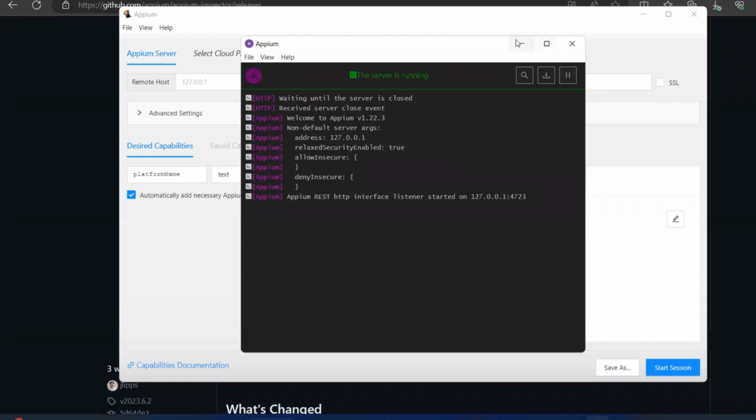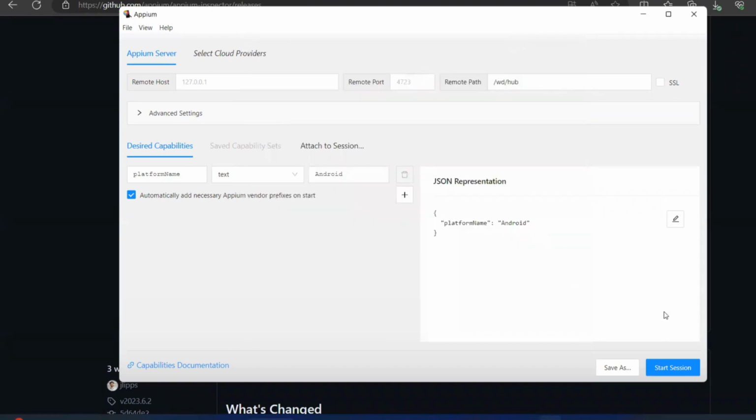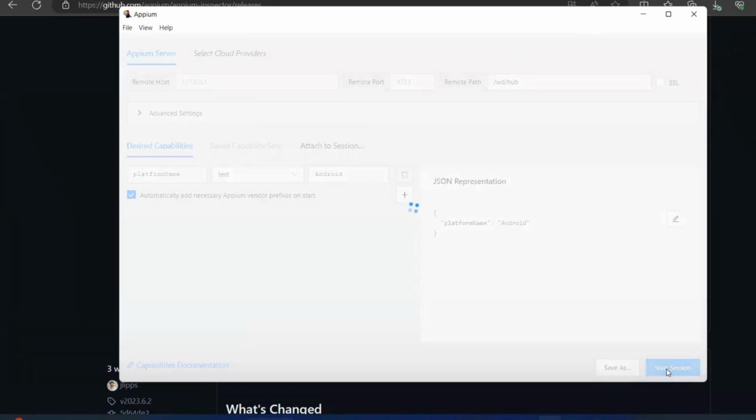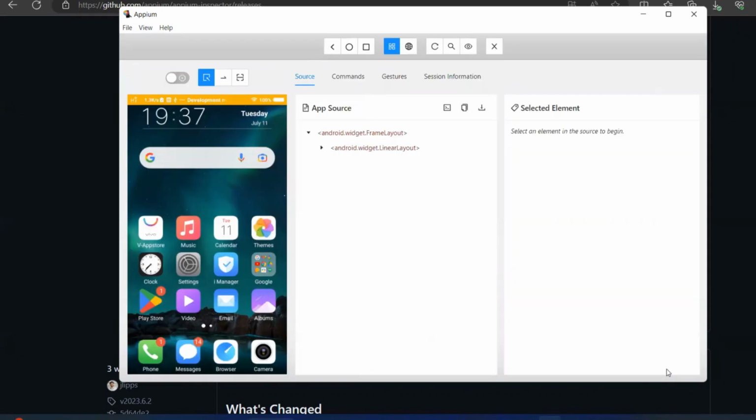So when you start the server, minimize this. And just click on add session if the platform is Android. Hopefully that error should be resolved by now. Yeah, now the error is resolved. We are able to see the phone.